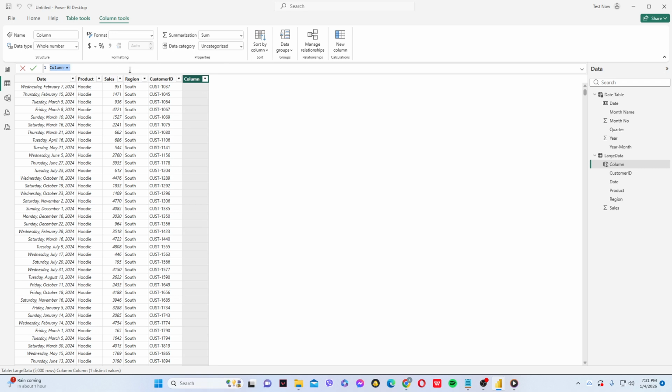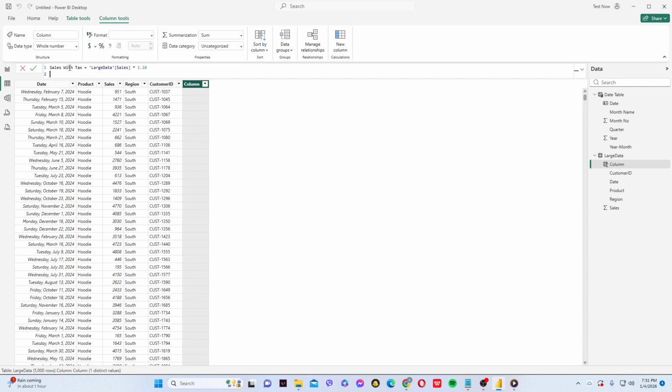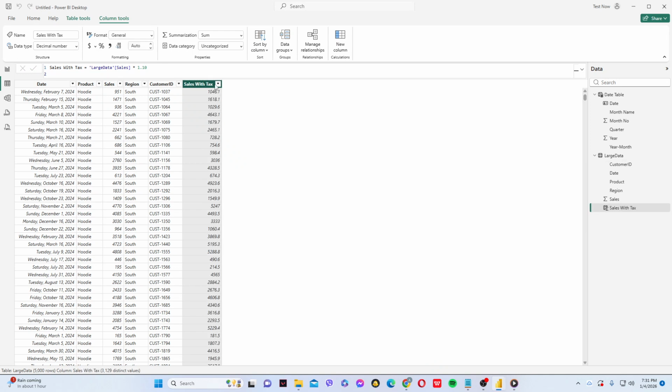Let's look at 3 example formulas you can use. For a simple math example like adding sales tax, type this into the formula bar: Sales with tax = 'Table name'[Sales] * 1.10. This multiplies the sales column by 1.10, adding a 10% tax. Adjust the percentage as needed and make sure the column name, Sales, matches your actual field.